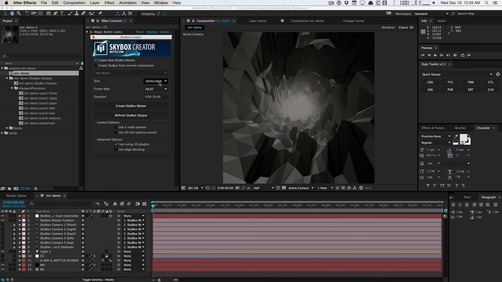and you can define the size of the composition. Now, you need to be working with square sizes or resolutions because it's going to convert to a cubic map, which then can convert to any other format, but you need to be working in a square format. I believe 1024 by 1024 yields really great results. I believe 4K. Select the frame rate. I'm going to select 24. And for the duration, we'll just create a 10-second comp and hit the Create Skybox Master.